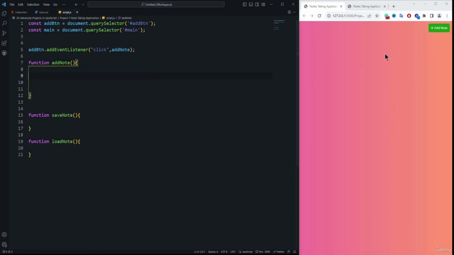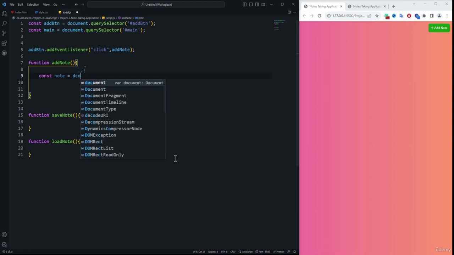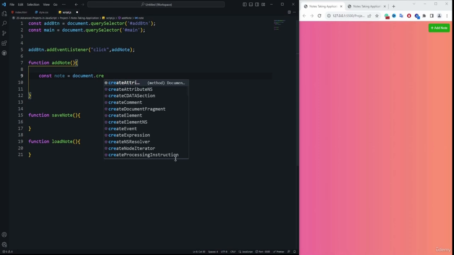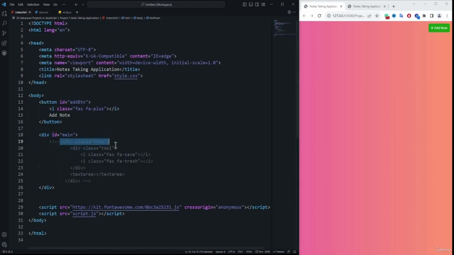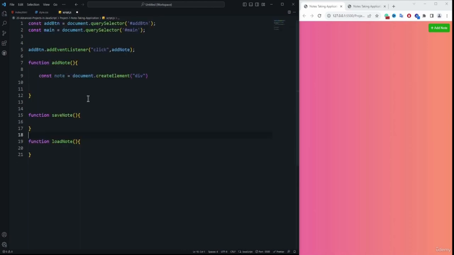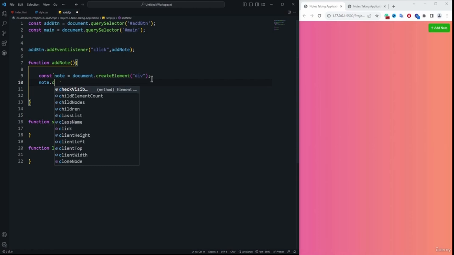So first we need to create these note stickers dynamically by using JavaScript. For that, we need to add the code inside the add note function. We want to create a note, so I'm going to create a constant called note. Then we need to initialize it, so here we use document.createElement. We want to create the division element. Remember the structure of the code, we have a division, and then these are the things that we need to create. Coming back to the script.js again, after creating the variable of the division, which is note, with the use of this note variable, we need to add the class.